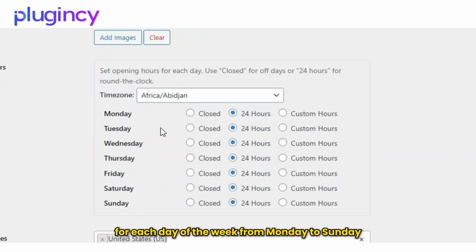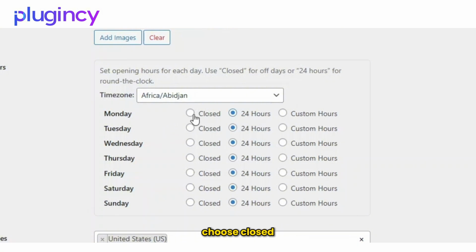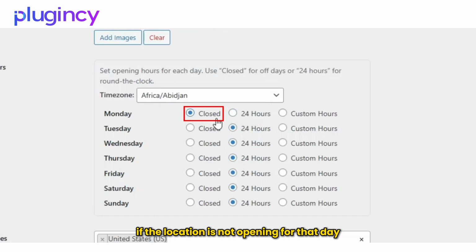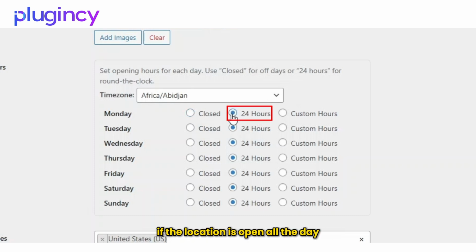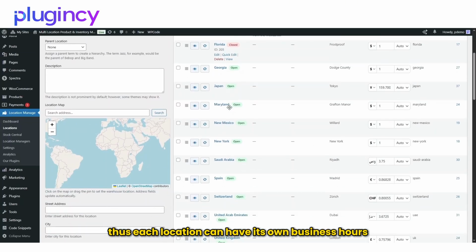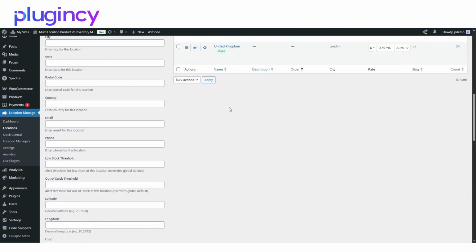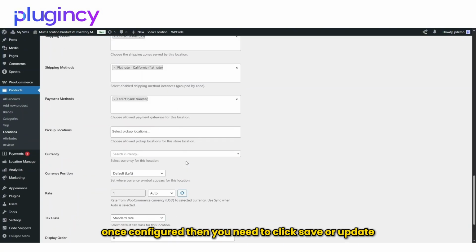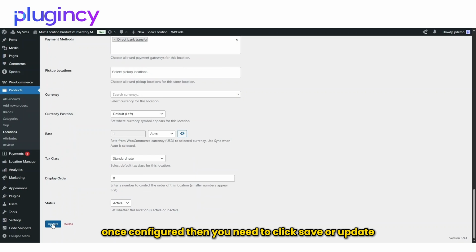For each day of the week from Monday to Sunday, you can choose one of these three options. Choose closed if the location is not opening for that day. Or you can choose 24 hours if the location is open all day. Or you can also add custom hours such as from 12 am to 6 pm. Thus, each location can have its own business hours. Once configured, you need to click Save or Update.